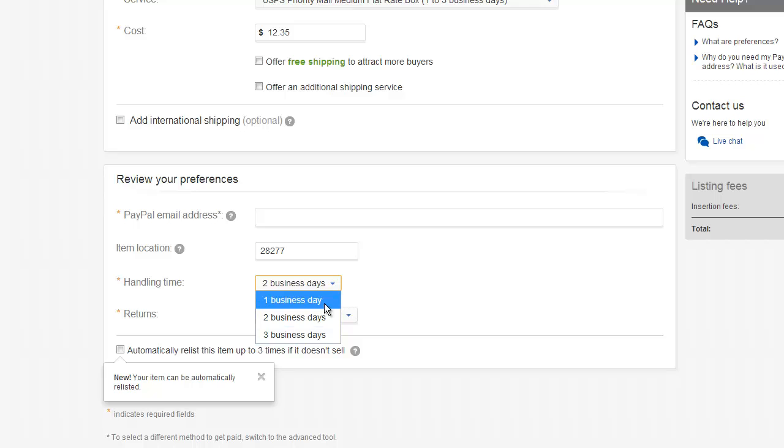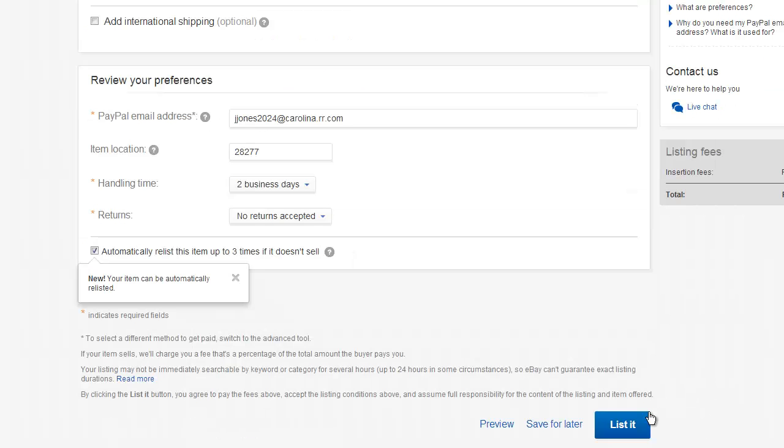Handling time, I think 2 business days is good. Returns, I'm going to put not accepted for this. I'm going to do that because it is glass, so if you have someone trying to return it, it's inevitably going to get broken. And we can automatically relist, so let's go ahead and do that. It's not really going to cost us anything extra. All right, and then just click on list it.